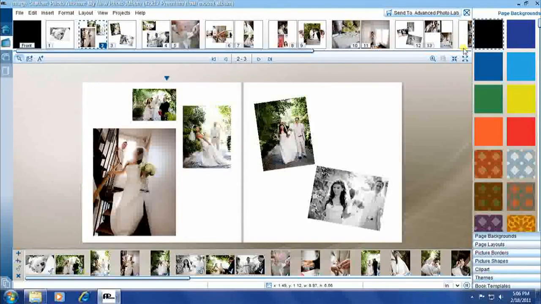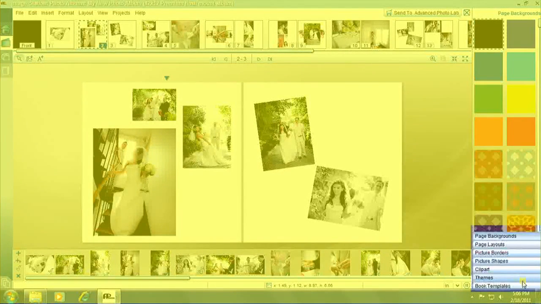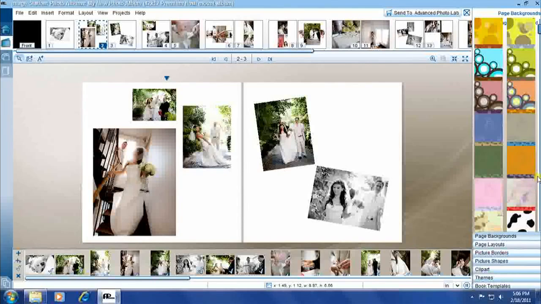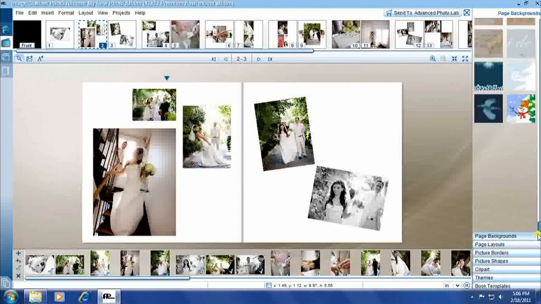Bringing our attention to the right side of the screen, we see all the material we'll need to design our album. Clicking here on Page Backgrounds, this program shows us several choices of backgrounds. Notice as I scroll up or down, there are many backgrounds to choose from. Next, I'll click on Page Layout.